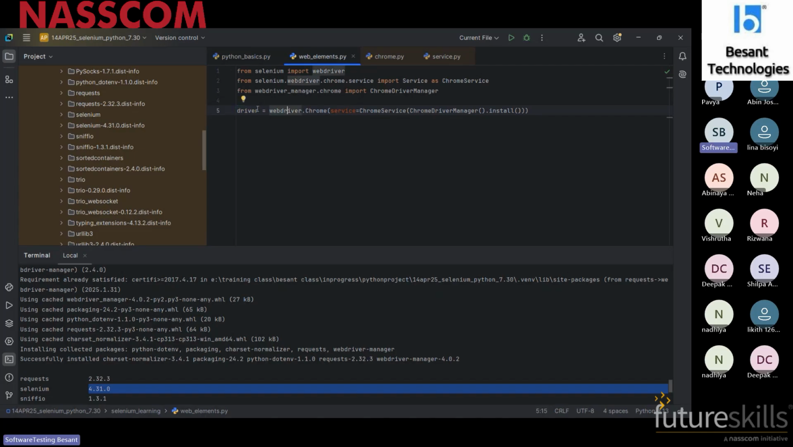Can someone tell me what is meant by driver here? I don't want the technical term. We have seen this concept in Python. When you are seeing this line, what is it referring to? Variable. It's an object. Correct. Exactly, it is an object. It is not a variable.